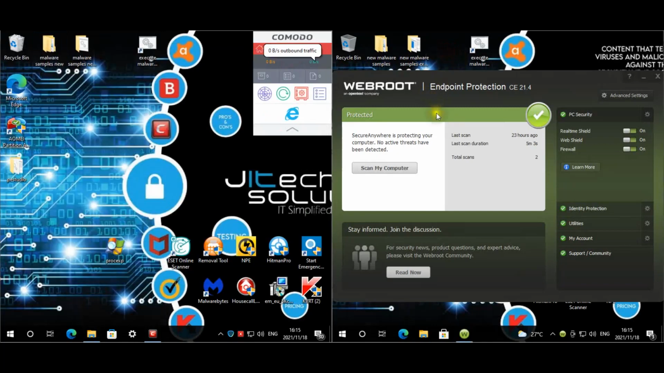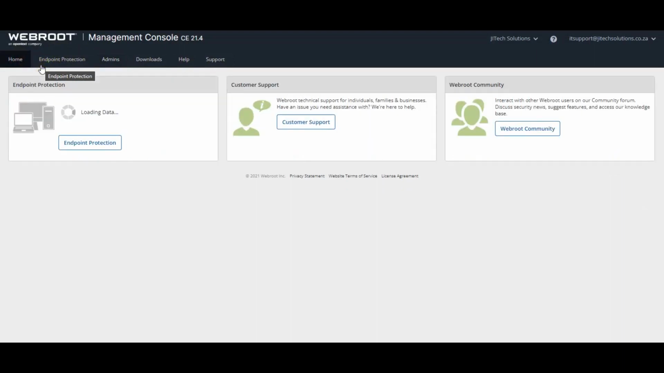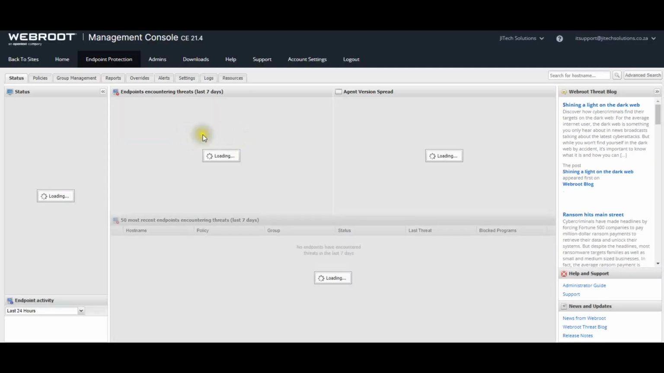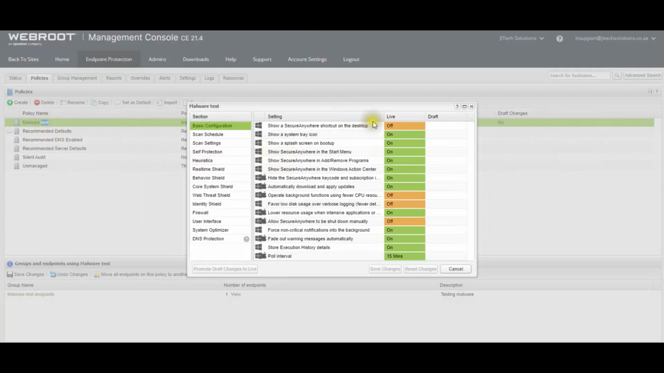Okay, so we've got Webroot on the right. I'll show you guys how the console looks. Okay, so this is the console, and we are already in the endpoint side. There is the main preview side of it, but this is the endpoint management console side. Okay, so policies, we created a malware test policy. Basic configuration, this is the live policy. So these are just the basic configurations, so you guys can just quickly look through it or pause the video.